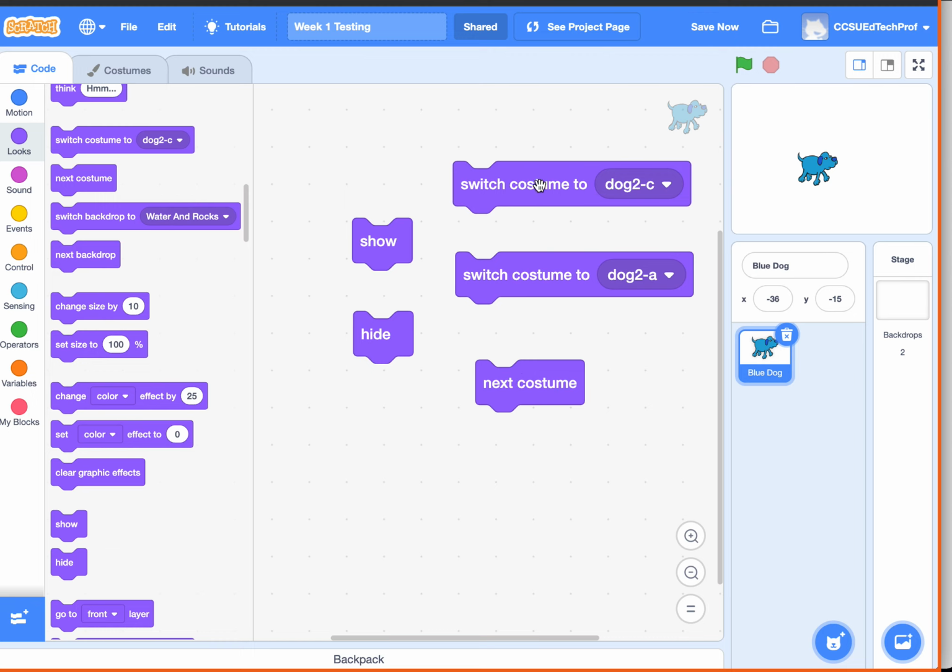So if you don't want to create a bunch of these blocks and you just want it to go to the next, go to the next, go to the next, you can just use next costume. And then every time I click on it, it goes to the next one. When it runs to the end of the list, it loops back to the beginning and starts all over again. So especially for little animation loops, that's an easy way to do it, because with one block, it just goes to the next and the next. And you don't have to worry about going to a specific costume.